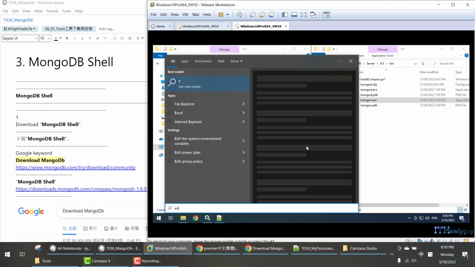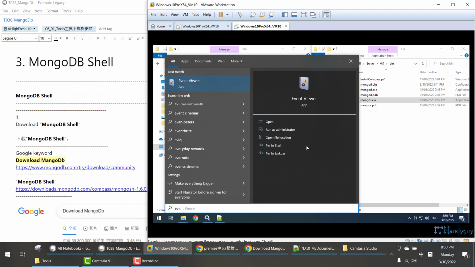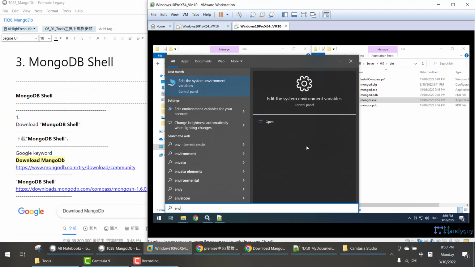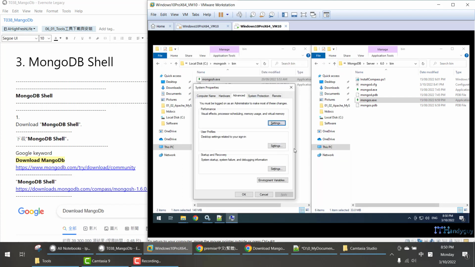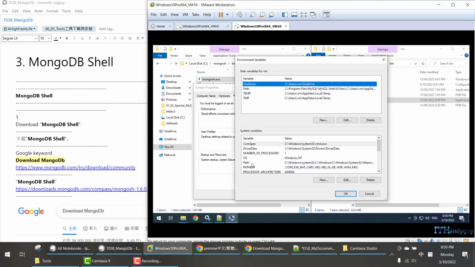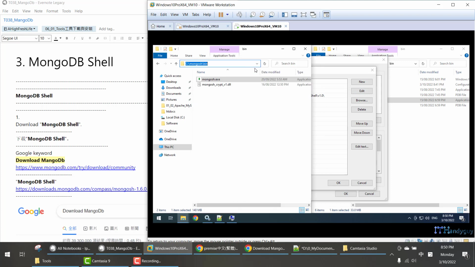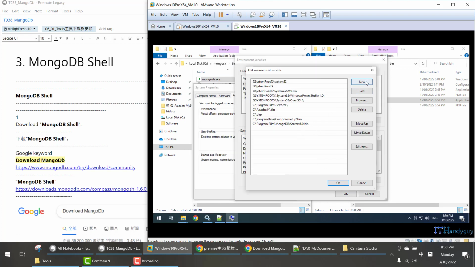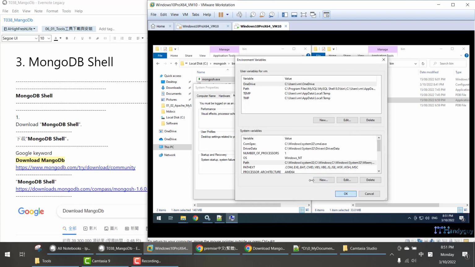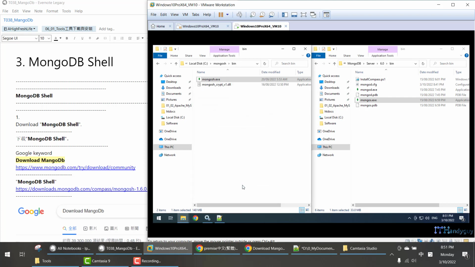So I need to go to environment variables, and then go to here, click the Path, edit, and go into new. So I'm going to add this path, and then add another path. So I add this MongoDB server, and this is the mongosh. I press OK, press OK, and press OK. So now I'm pretty sure I can run the command straight away.